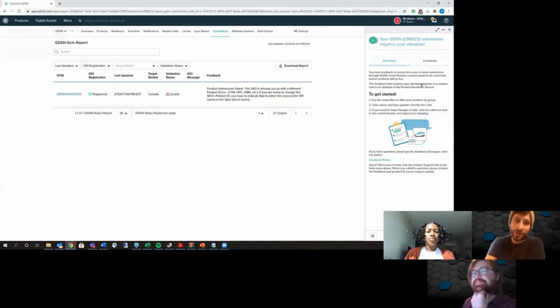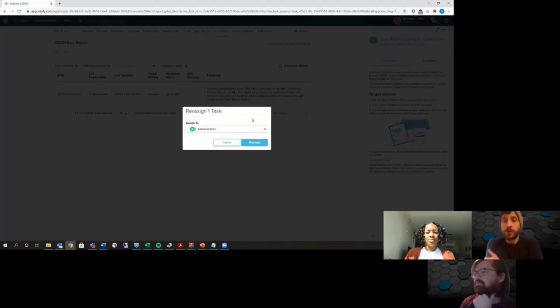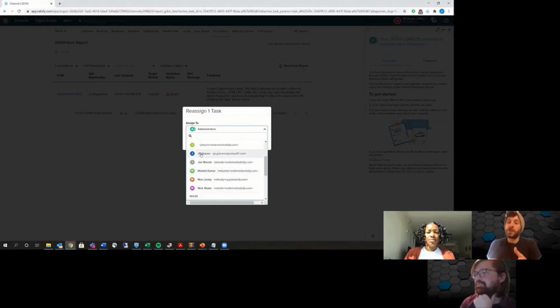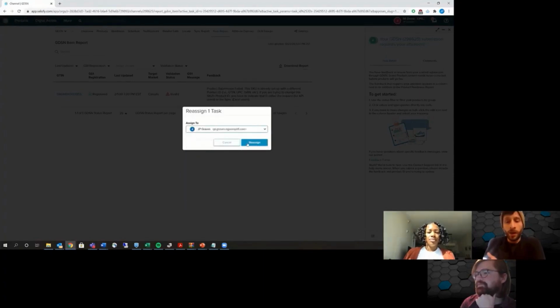And this is all theoretical, hypothetical, because that's not what this message says, but bear with me. And then you can select that circle A at the top of the task here on the sidebar, and you can go ahead and assign that task and reassign it to the appropriate user who might actually own that content that feeds that attribute in the GDSN channel.